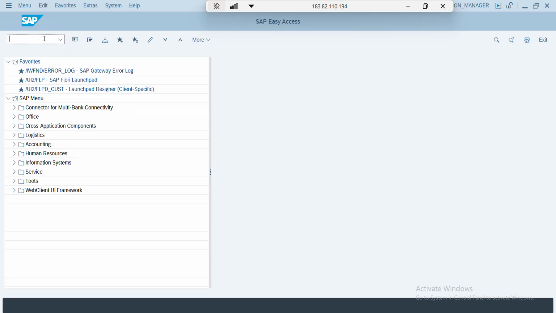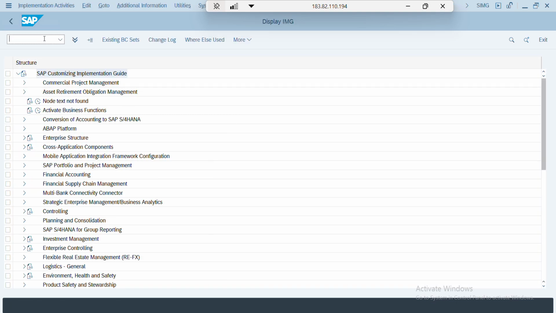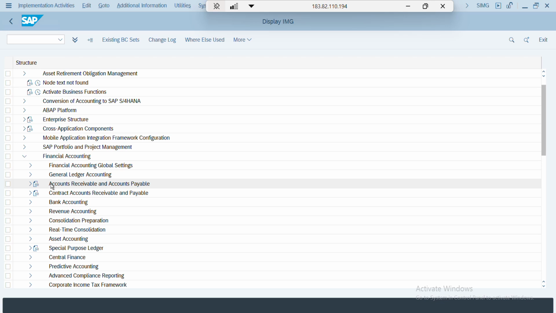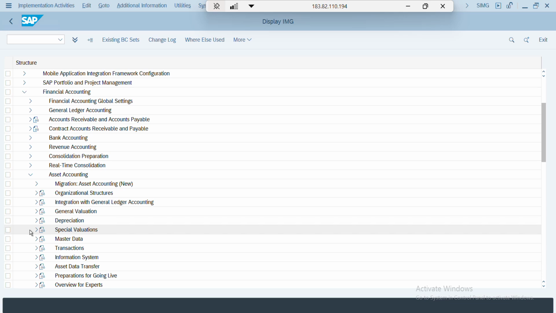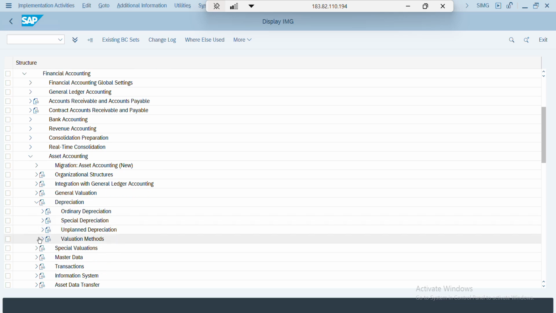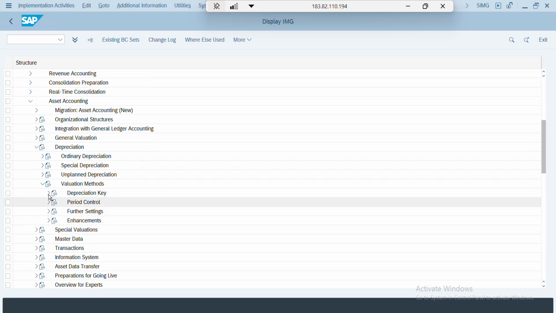I'll go to the IMG, the implementation guide, and I'll go to financial accounting. I'll go to assets. I'll go to asset accounting. I'll go to depreciation. I'll go to valuation. Then I'll go to depreciation key, which is this.